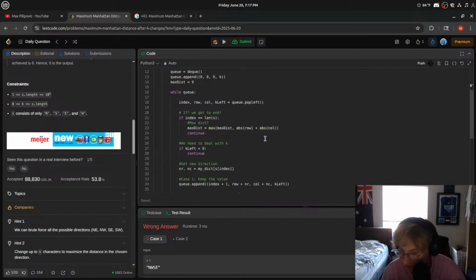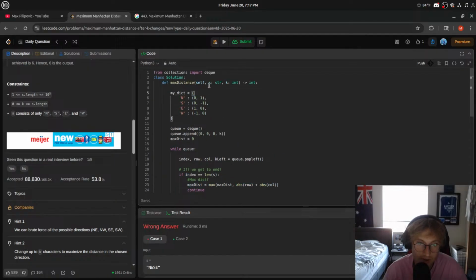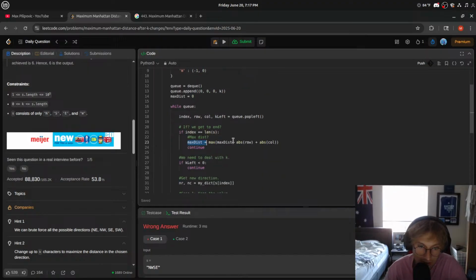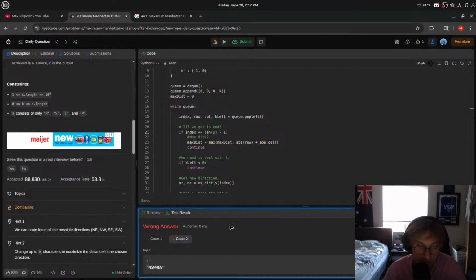Are you ever using max dist? Yeah, I am, dude, up here. I'm checking the length against it, so when we get to the end, we check the max distance. If index gets all the way to the end, so if we generate s, we get a length of s, then we return the max distance here. Maybe this should be -1. I had it originally as -1, but nope.